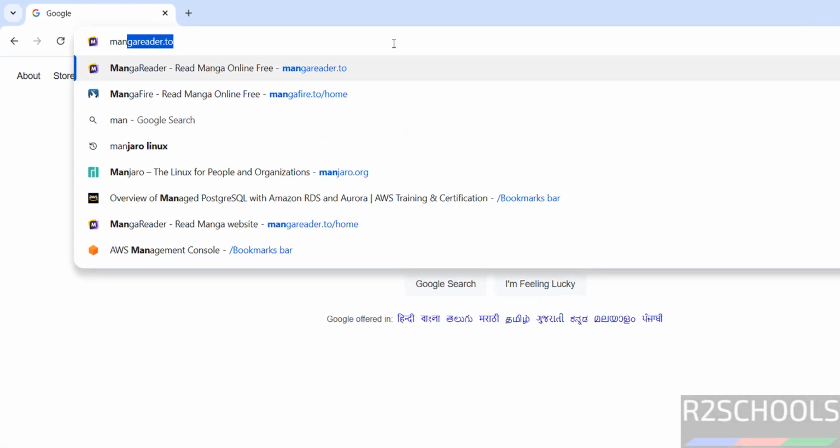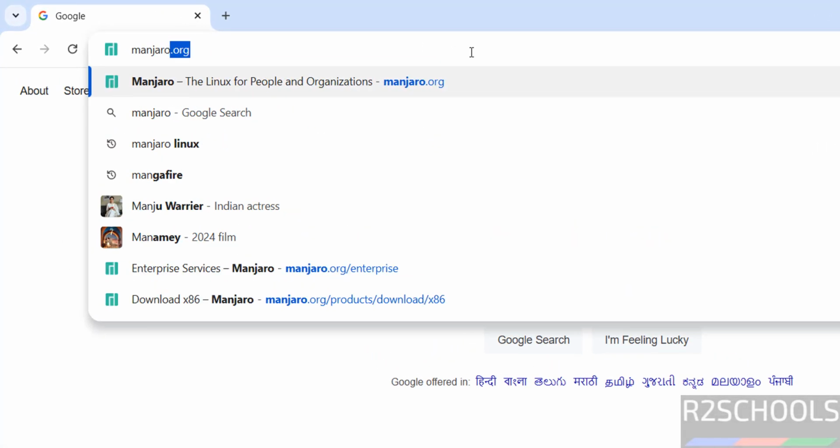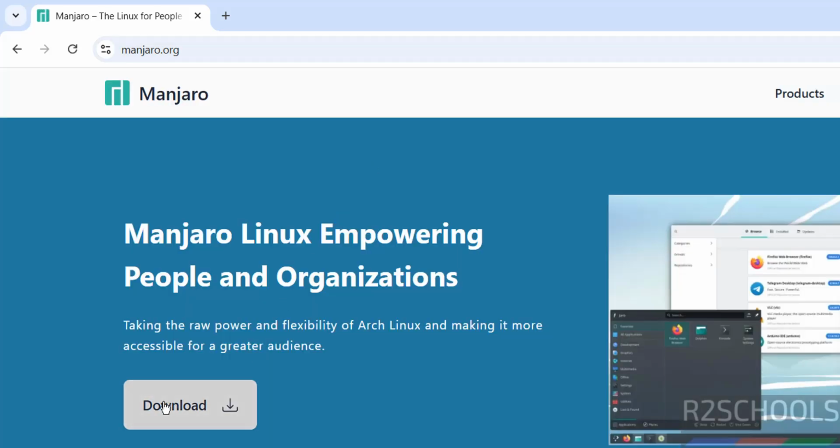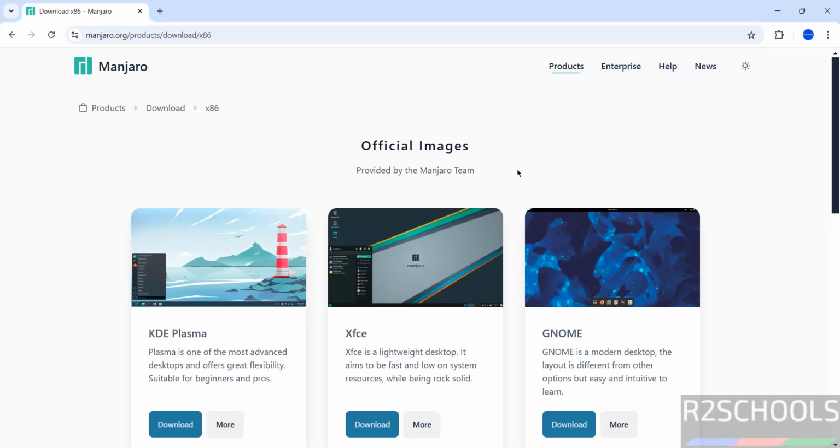Go to Manjaro Linux official website, that is manjaro.org. Hit enter. Click on download. See here we have three editions: KDE Plasma, XFCE and Xeno. In this video I am going to download KDE Plasma. So click on this download. See, once we click on download, it automatically started downloads.